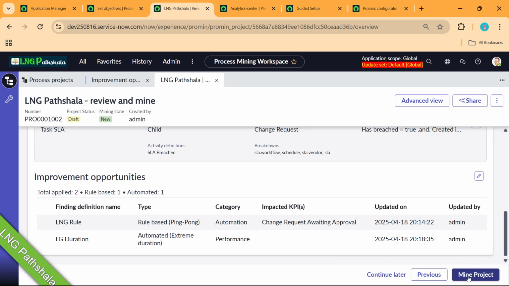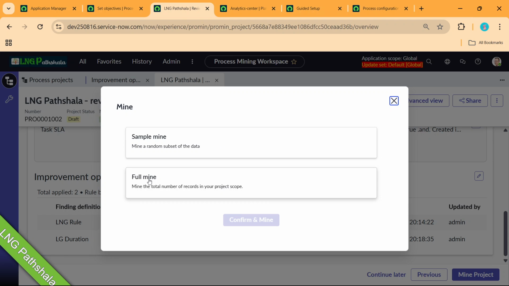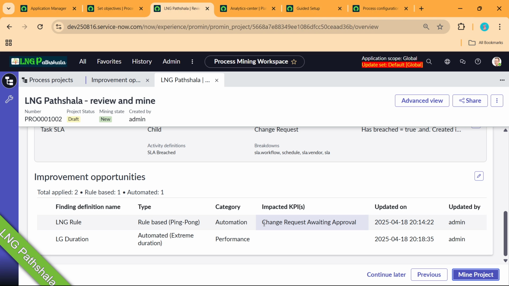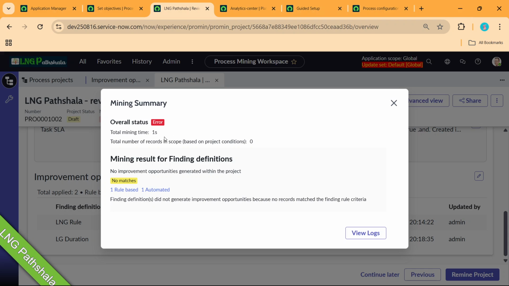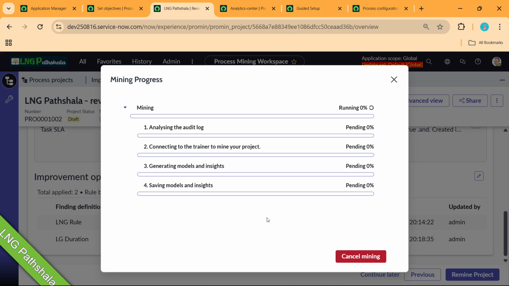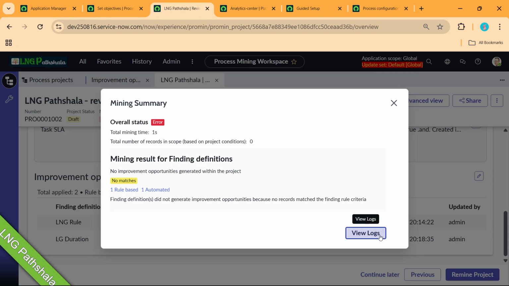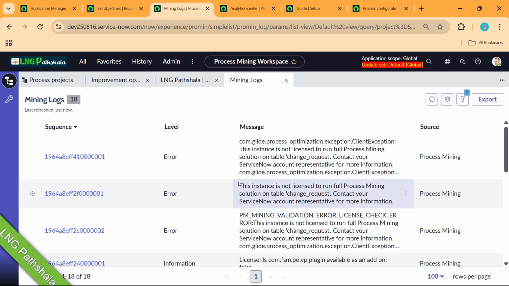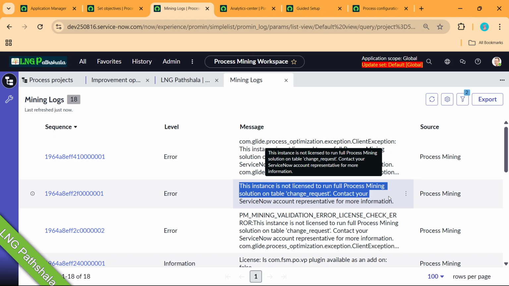If I click on the project, mine project, it will give a simple mine or full mine. Simple mine means it will pick up random data and confirm and mine, but it will give me an error now. Okay, if I run the remine, run the full, it will again give me an error because in the logs, if I show you, view the logs here, the log says I don't have the license for the full mining on the chain table. So this will only and only work if you have a license in your instances, and preferably a minimum of 10,000 records should be there so that it can mine the records for you.